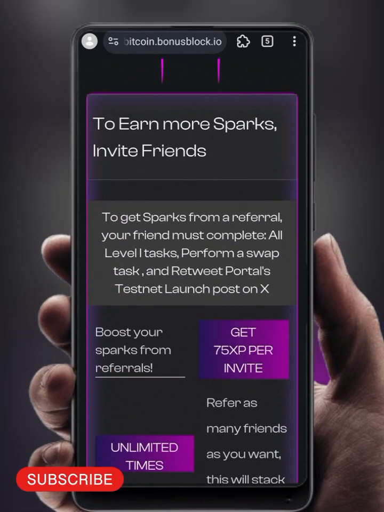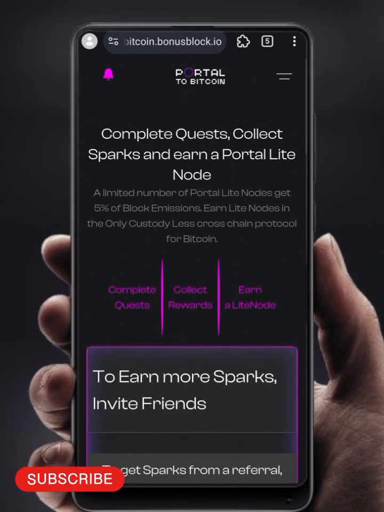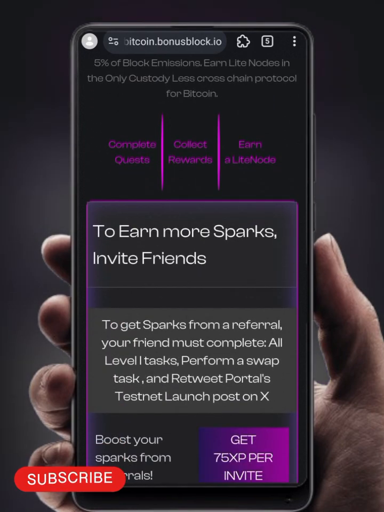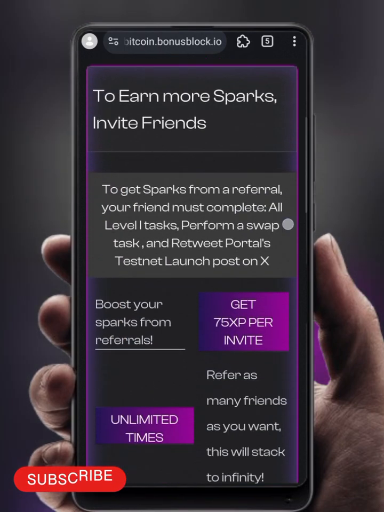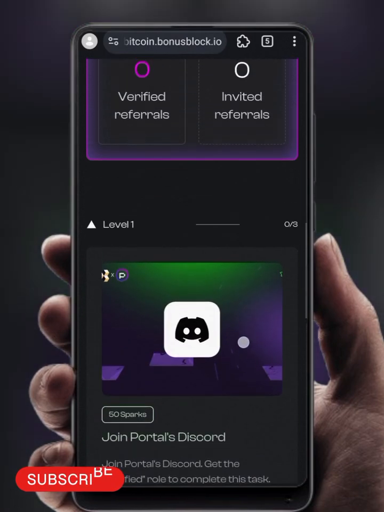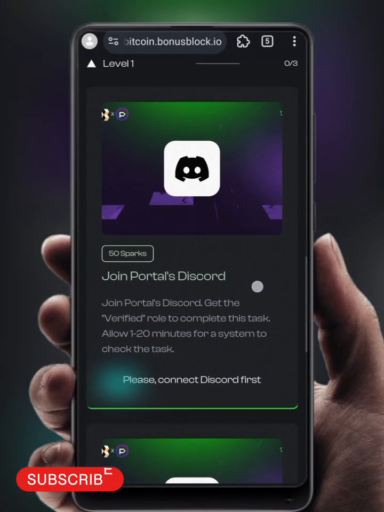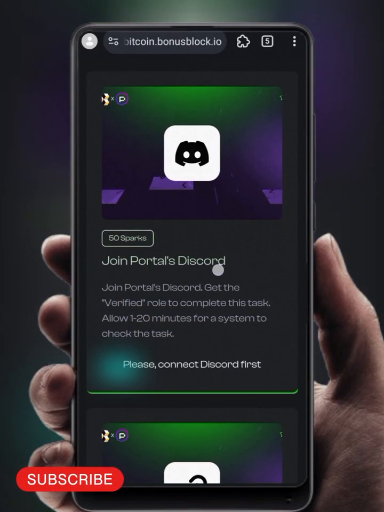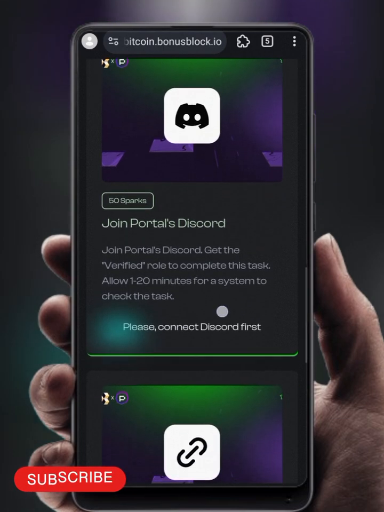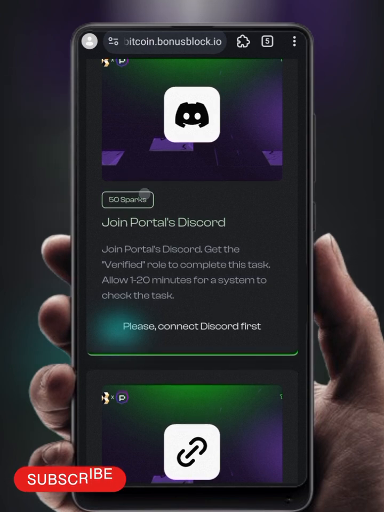Okay, the next thing you need to do now is to complete tasks. You need to complete quest. You can see complete quest, right? Scroll down, and these are the quests you need to complete. First of all, join Portal's Discord. So you need to connect your Discord, and you earn 50 sparks.